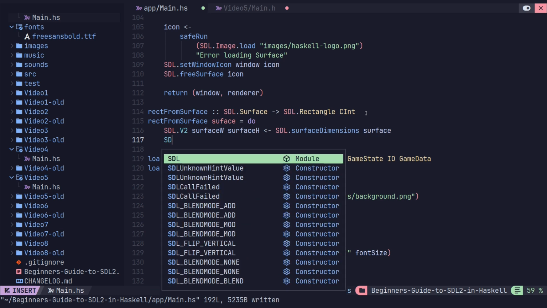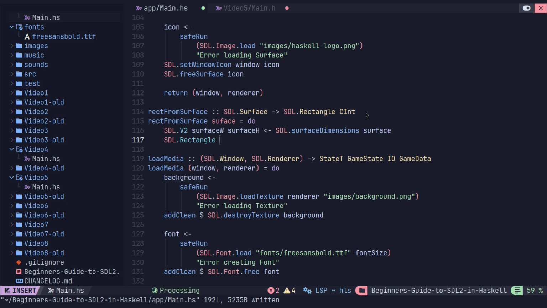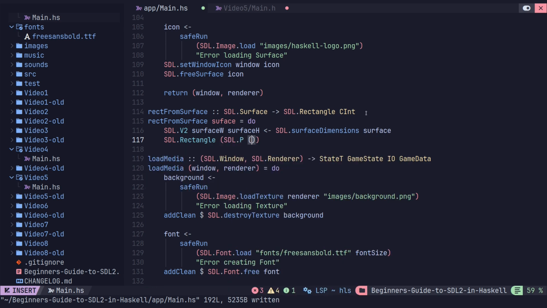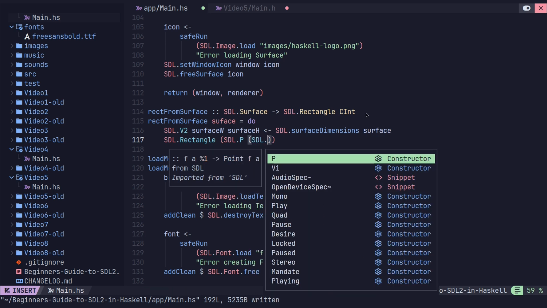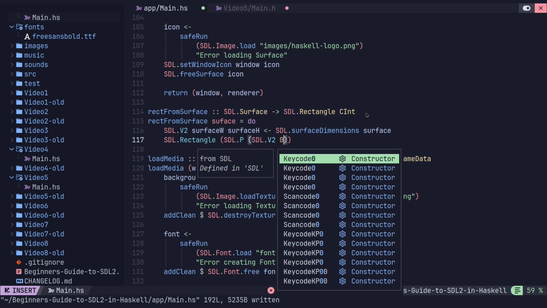So it's going to be like SDL rectangle. And then it's going to have this SDL.P, that was a constructor for the point. And then this SDL.V2, this is the point. So I'm just going to leave this at 0, 0.